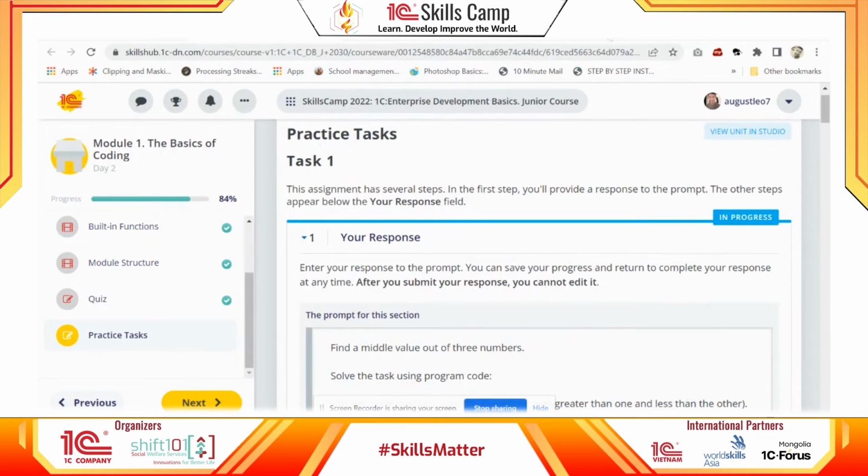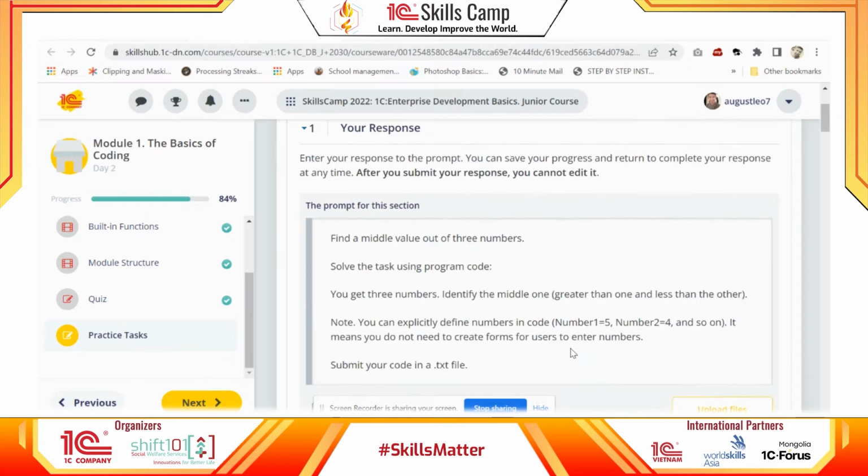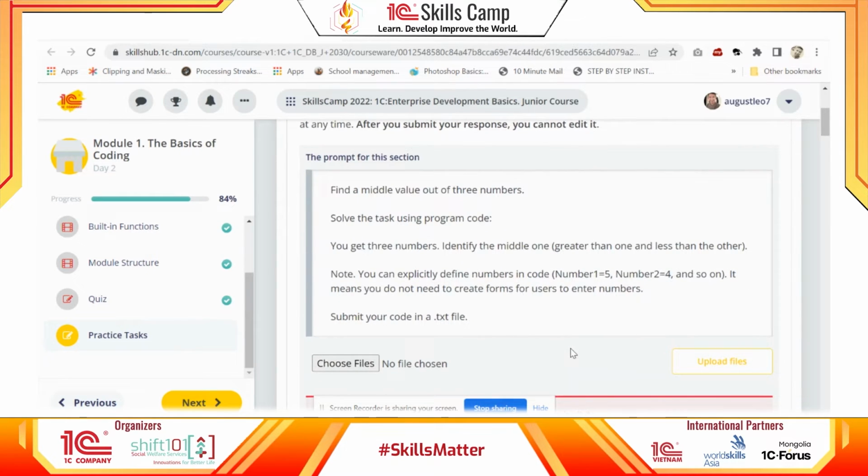Okay, so good day. I'm going to explain what the practice task number one is. It says here that we need to find a middle value out of three numbers. So we need to provide three numbers, and then we're going to solve the task using our program code. You need to get three numbers in order to identify the middle one, using the logic greater than one and less than the other, of course.